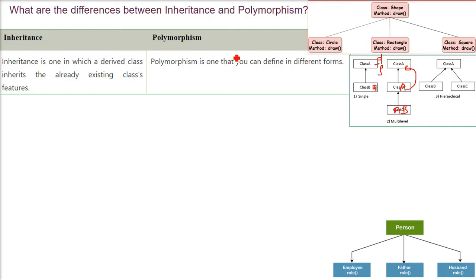Polymorphism is one name with different forms: one function acting and performing in different scenarios in a different way. So polymorphism is something you can define in different forms. A person can play a different role. Depending upon the parameter given to this role function, it can be a father, a husband, or an employee. The function will remain the same, it will be a role only.